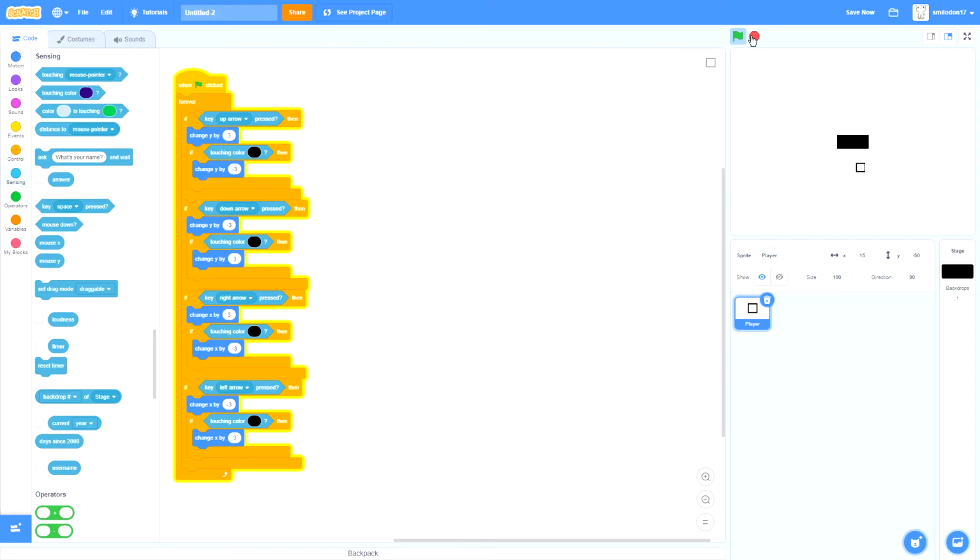Let's make a maze game where you have to navigate through the maze and then get to the flag and go to the next level. So what we're going to want to do is drag the player right here to start. Let's just say this is the start of our maze, so we're going to drag the player right here.